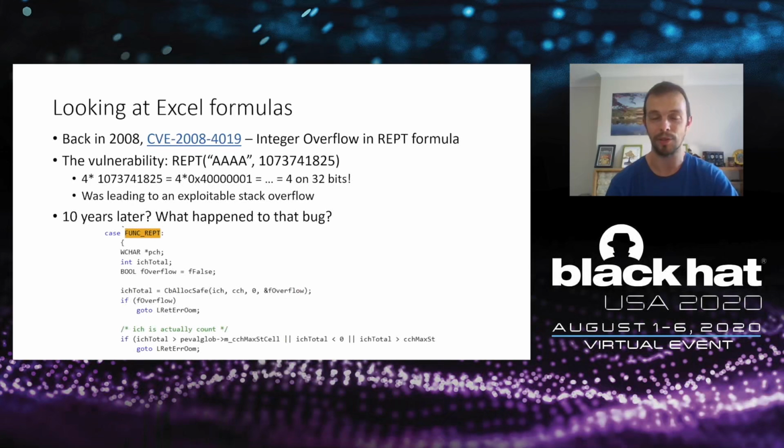I was very curious about it. So I looked at the code, and the bug was correctly fixed. Yeah, 10 years after, no way this was still going to be a vulnerability. At the time, the developers fixed that by introducing a function called cballoc-safe. And this function just makes sure that the math is correct and doesn't overflow.